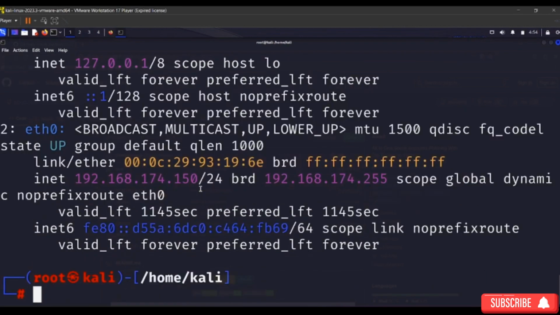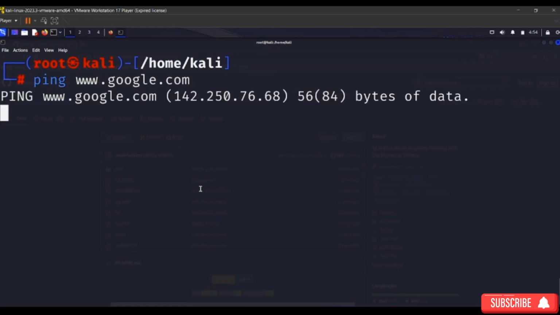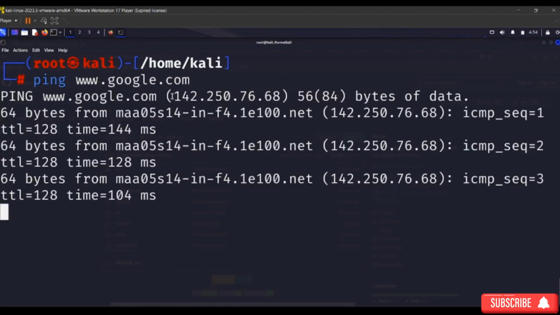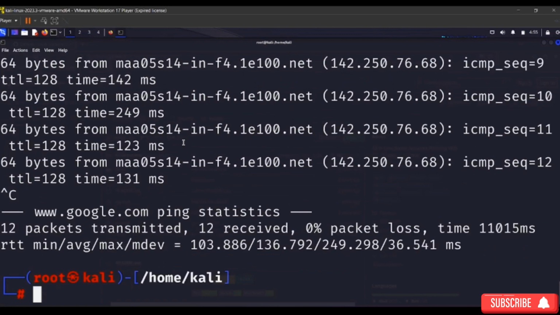Okay, the next command we have is ping. The ping command is useful when you want to check whether the host is active or not. For example, I want to check whether google.com is active or not. I can check it using the ping command. It's going to give me the IP address of google.com. So using ping, we can get the IP address of google.com, and it can also show whether the host is active or not.